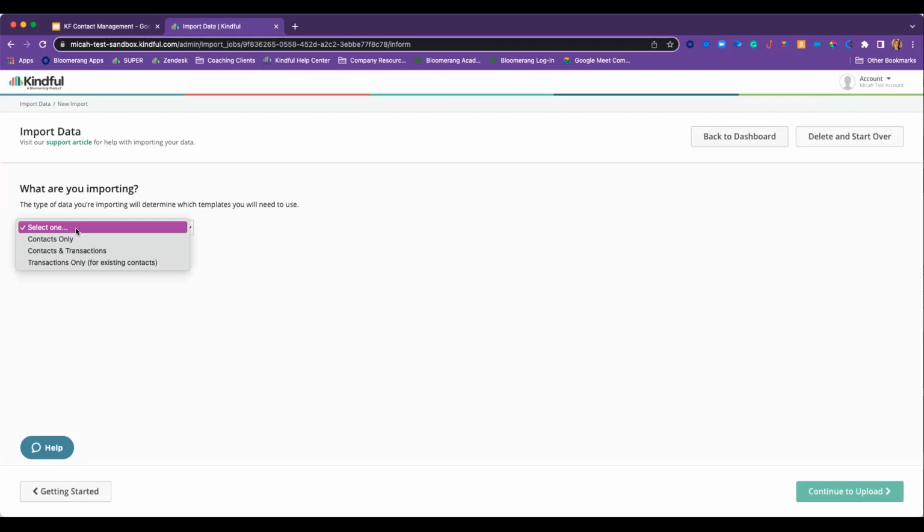Part of the resources that are available to you in the help desk and with our support team are these templates and information about this import tool. If you'd like to read more and understand more about the difference and how this tool works after this webinar, you are more than happy to access our support team or our help documents. For this example, we are going to do contacts only.